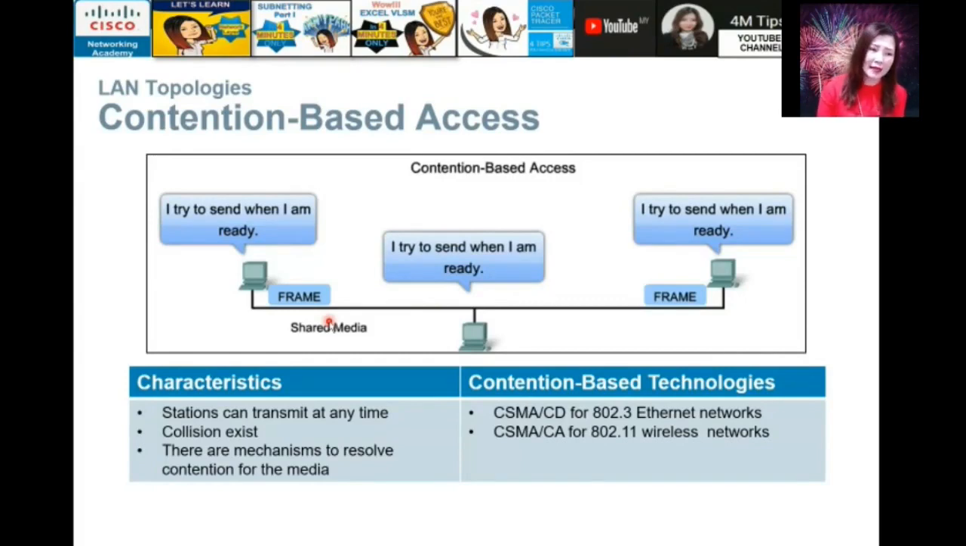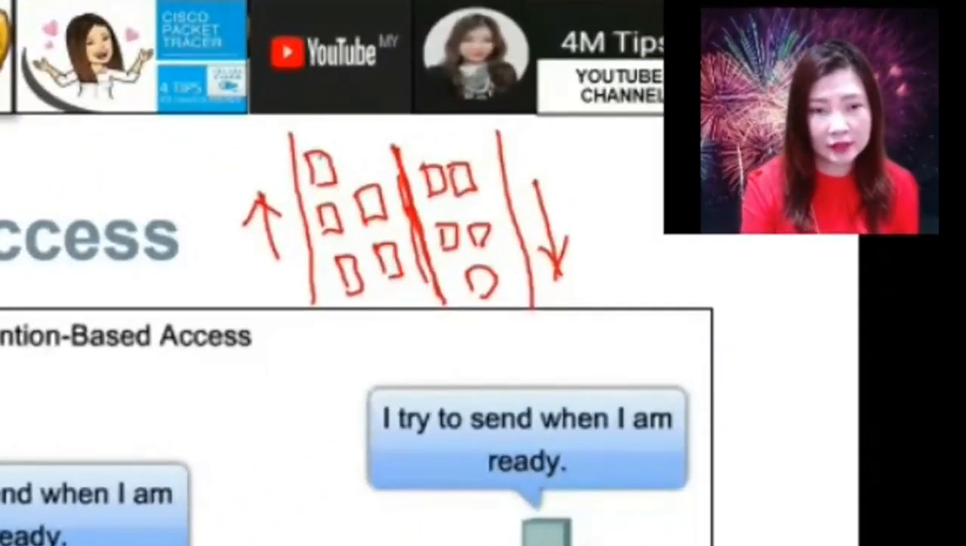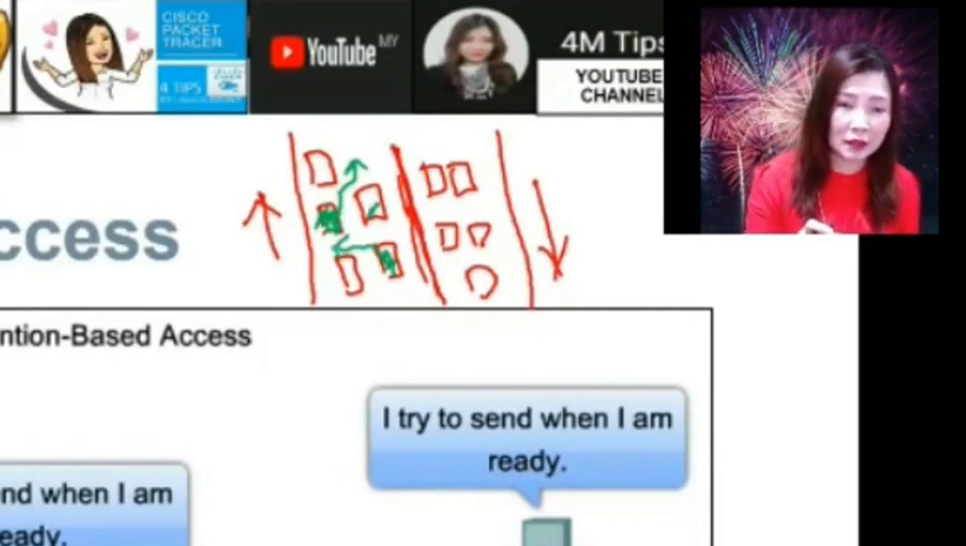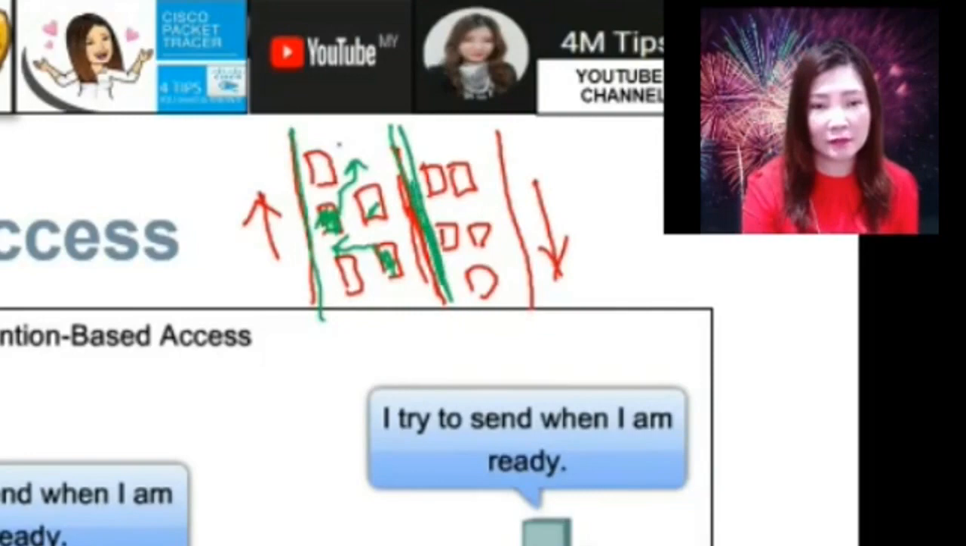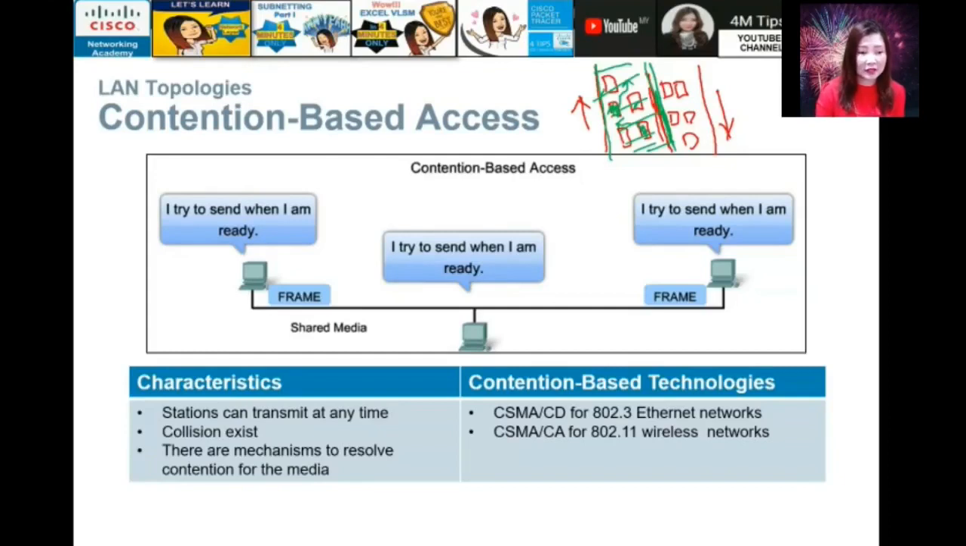Now let's look at the analogy of a highway. Sometimes, let's say you are here, you can cut the queue and then transmit here, and from here you can cut the queue to transmit there. It depends on your availability and so on. So your shared bandwidth is this highway from here to here, one way, okay? All this bandwidth you are sharing. Because of these two flexibilities, collisions might happen. In the car analogy, an accident might happen. Because of that, there are mechanisms to resolve the contention for this media.